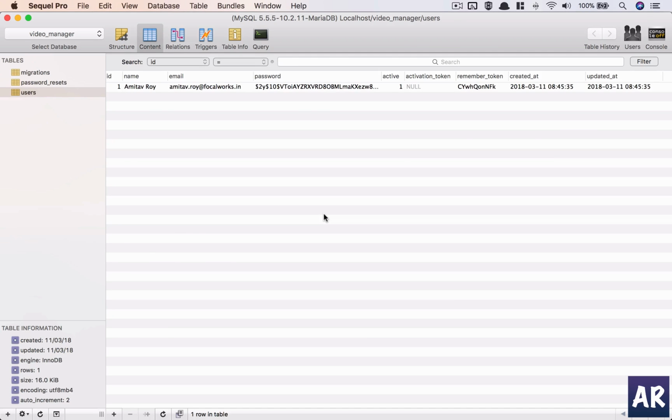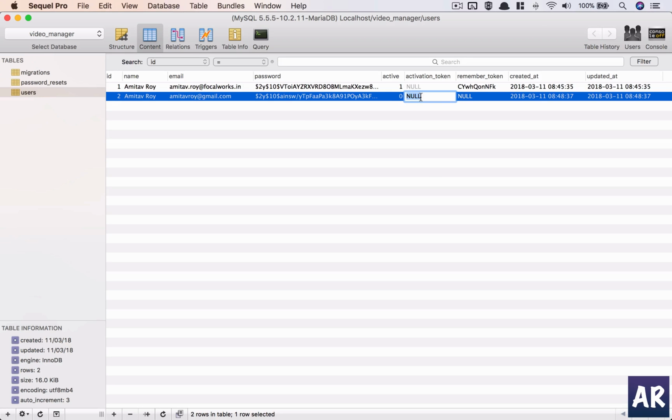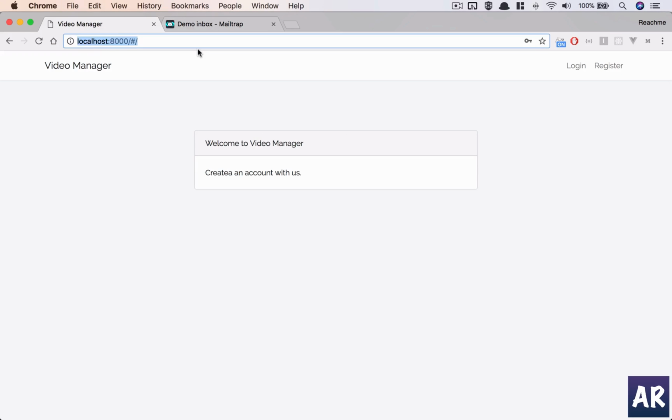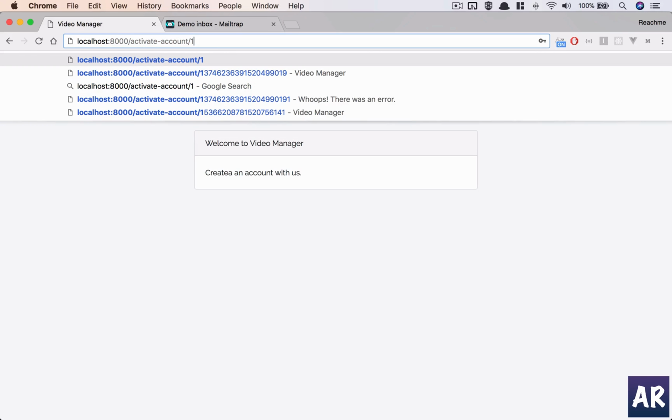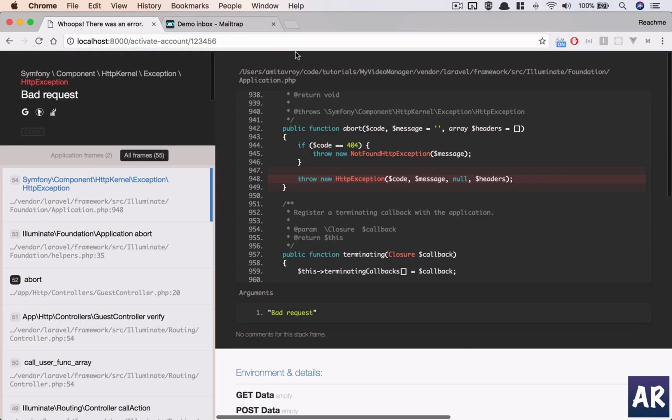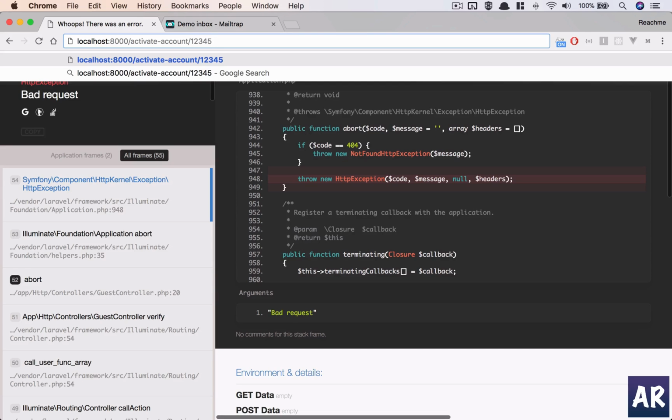Let me look at the database. Yes, I have that. Okay, so obviously we haven't created any token, but let's say I have a token as 12345. Okay, so then I'll go to this URL, which is activate account 123456. It continues to give me a bad request because 123456 doesn't exist.